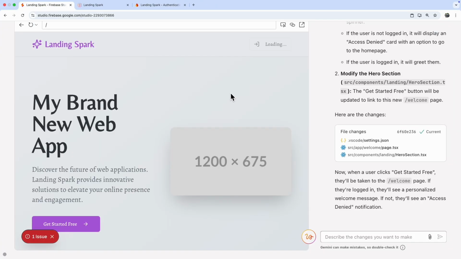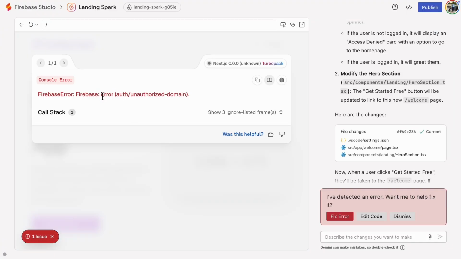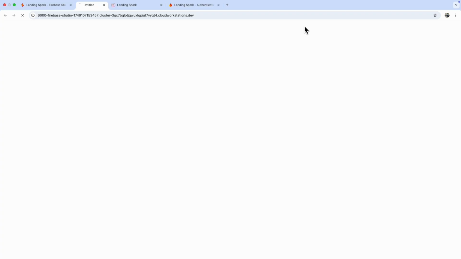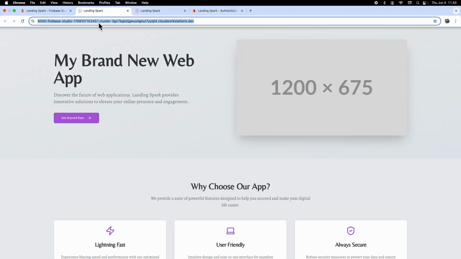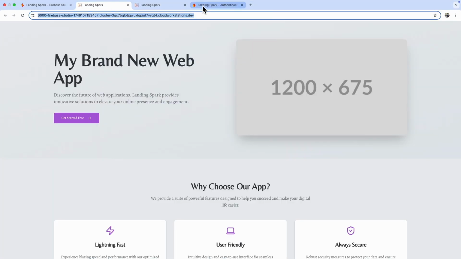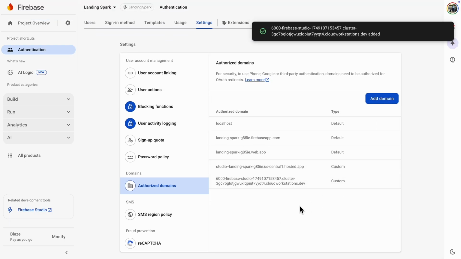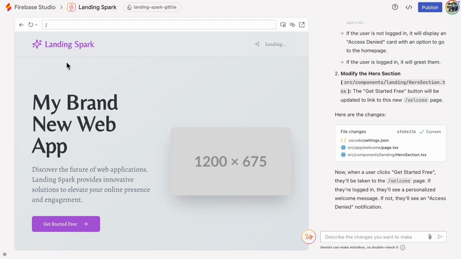Let's sign in. Okay, we get an error message: Unauthorized domain. This is happening because we are trying to sign in from the test view and not from our actual app. We can also add this test view to our authorized domains by opening a new window and then copying and pasting that address into the authorized domains. Let's try again now.